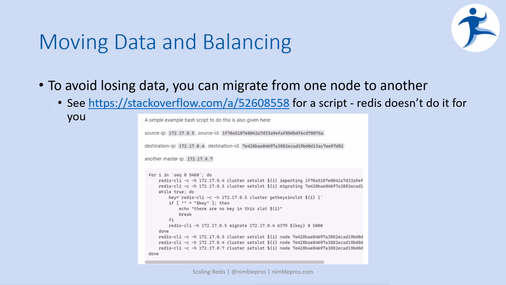Stack Overflow has various answers to these questions of how to do these operations. There are scripts available that will let you migrate hash slots between nodes. I didn't find these scripts in the documentation, so you have to rely on the community to come up with these scripts, because the CLI only supports very low-level, one item at a time operations.